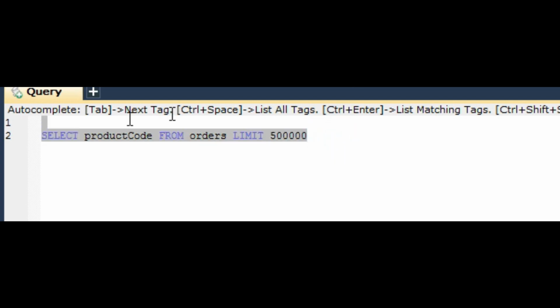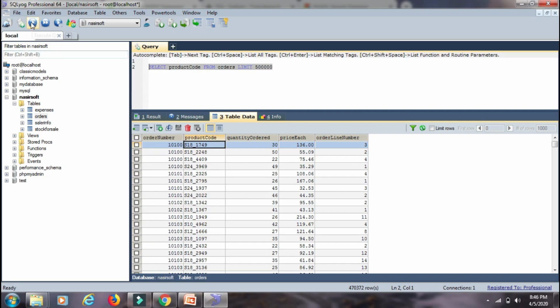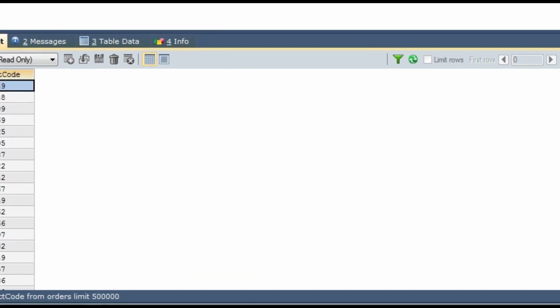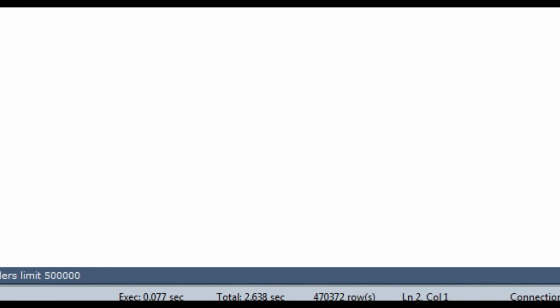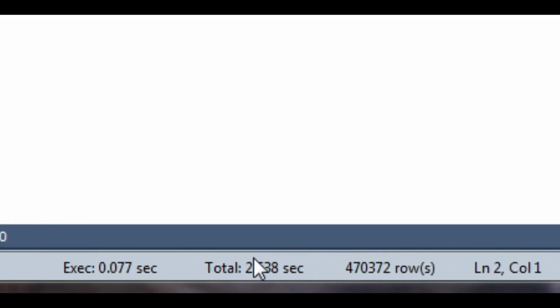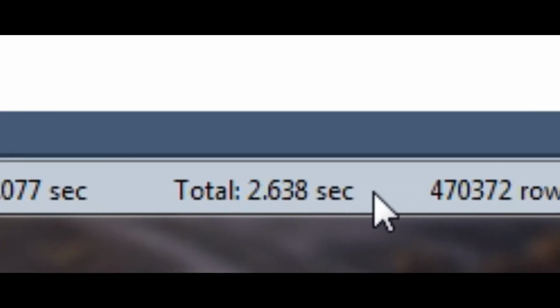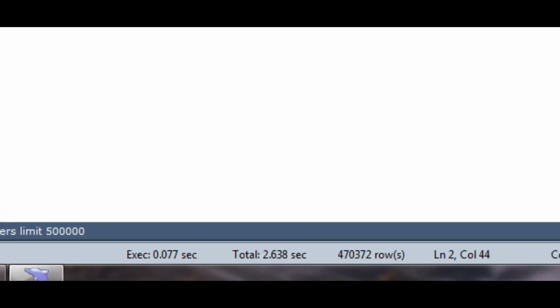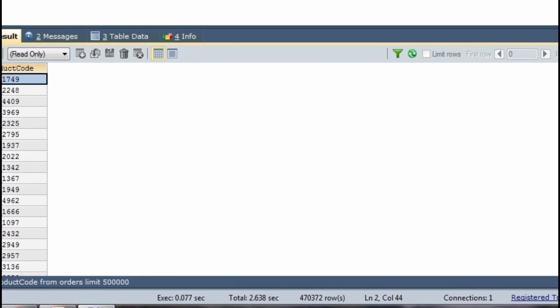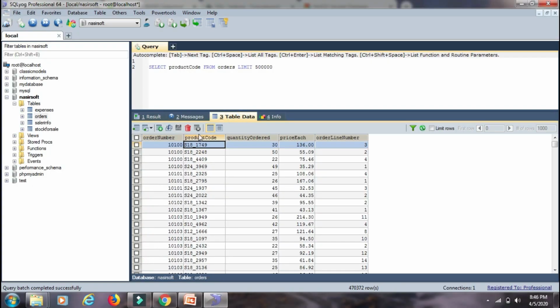When I execute this query, you will see that it takes some seconds to fetch all the data, approximately 2.638 seconds. That is a huge amount of time in a database. So how can we reduce it? One way to reduce it is to apply an index on the product code column. Here you will see that the data in product code contains alphabetic and numeric values as well, with underscores.